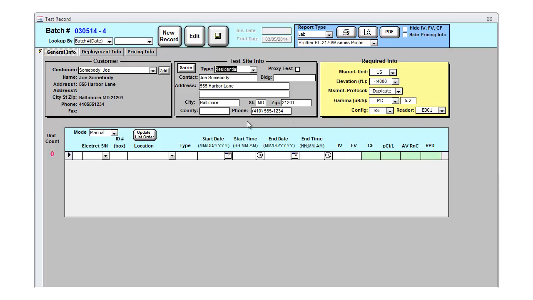Now that we're ready to begin the test, let's start off by changing the mode from manual to initial. While this isn't necessary, it will assist us in tabbing through to only the fields that we'll need for our initial deployment, namely the Electret serial number, box number, because it's a duplicate measurement, and our initial voltages.